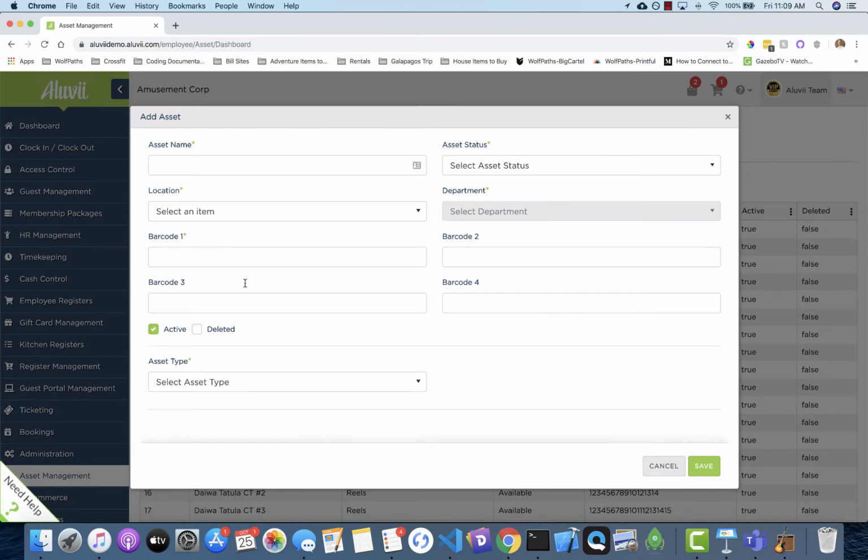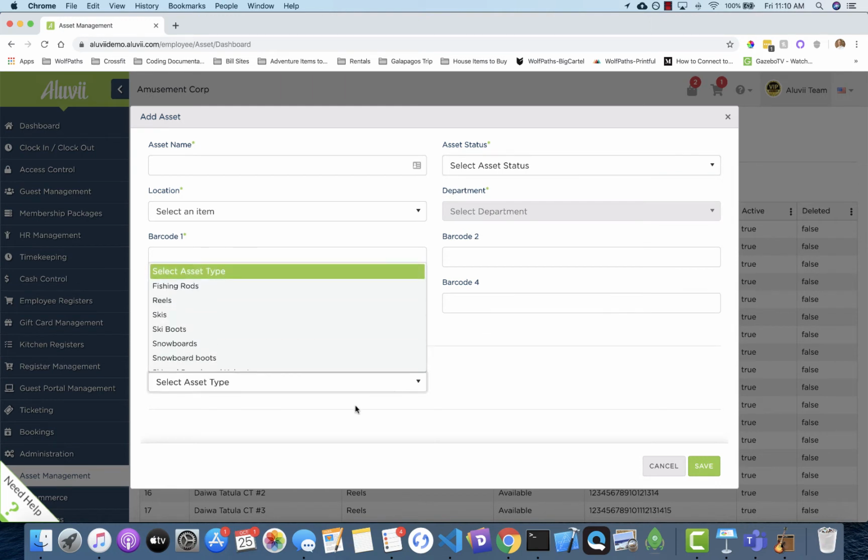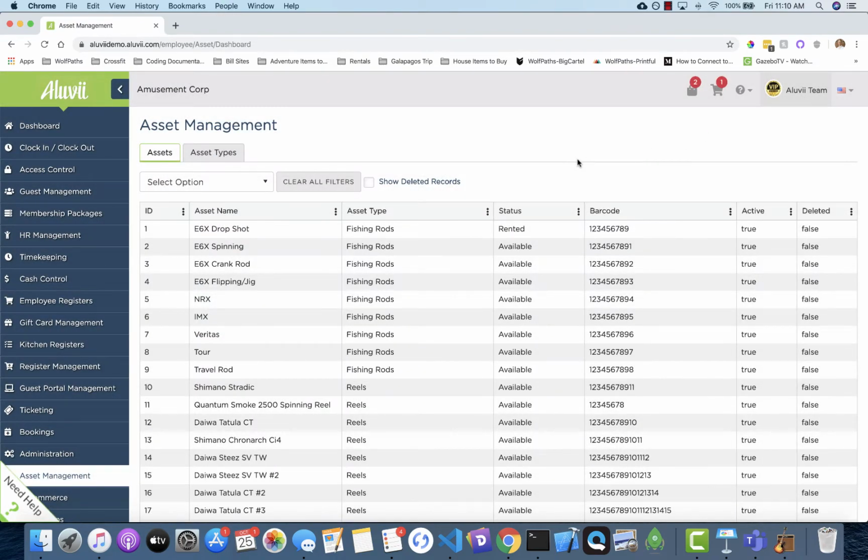Each asset must have a unique barcode assigned to it. This barcode will help for quick returns of the rental item. When you select the asset type, it will show you the option groups that you created for that asset type. You will select the applicable options and click Save. Once you repeat the asset setup steps for all assets, you are finished.